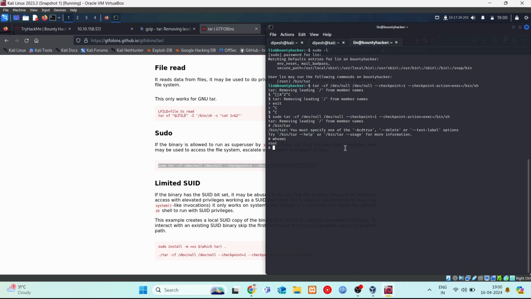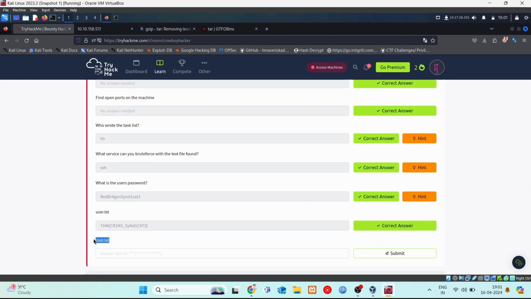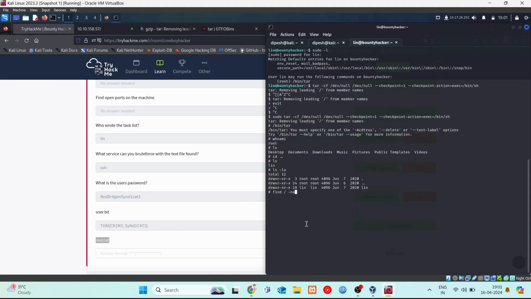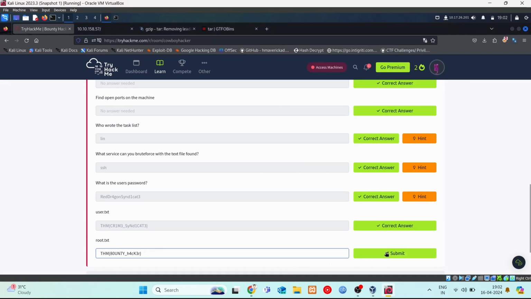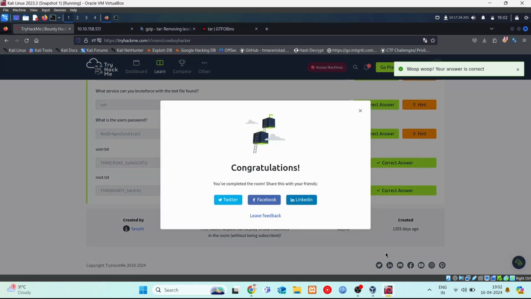So finally, now let's search for the last flag. Let's see where we can find it. I'll just use the find command here. And here we can see the root.txt file. We've got the flag. Let's copy and submit it. And I've solved the machine.